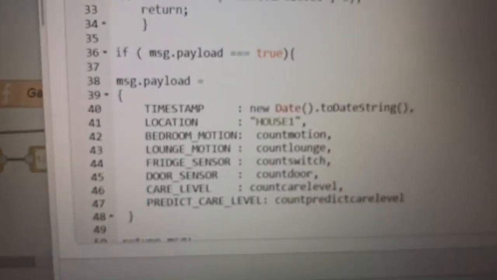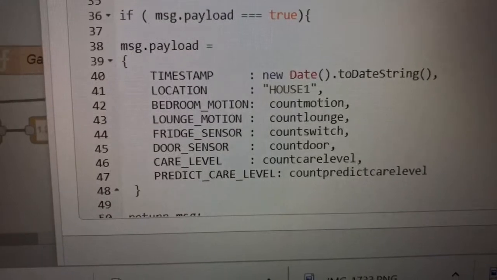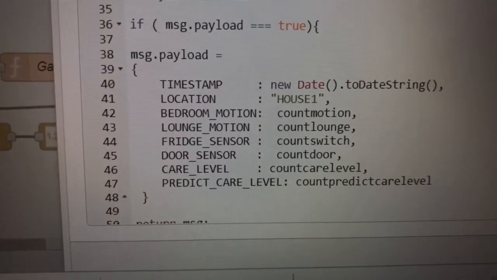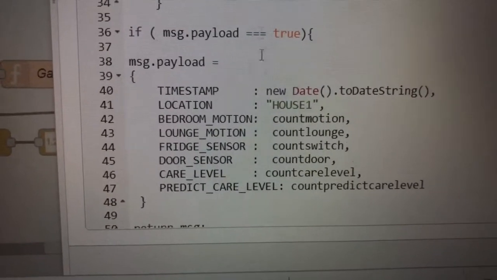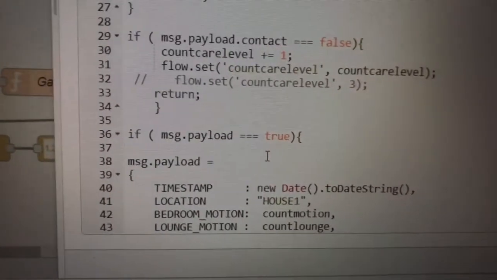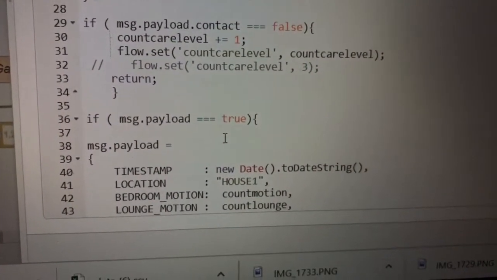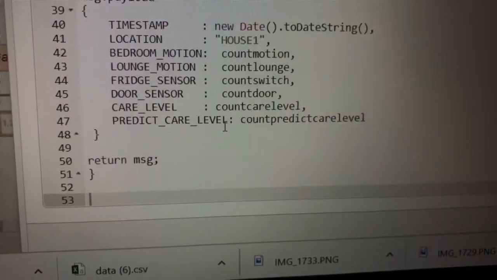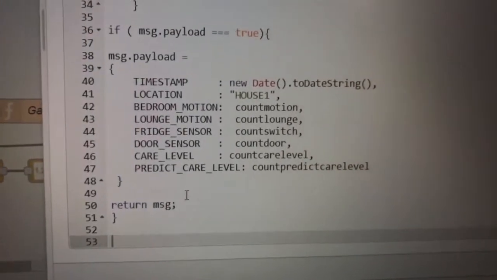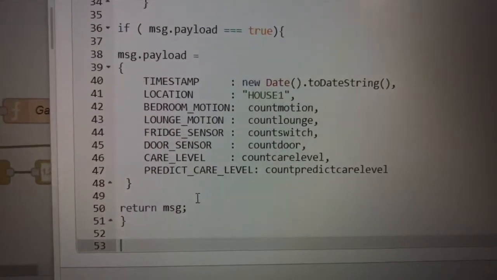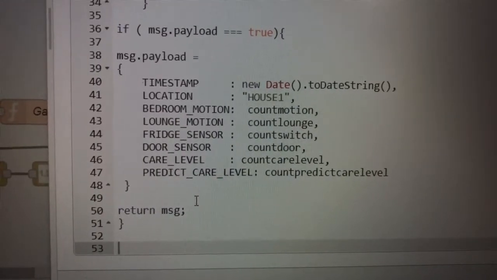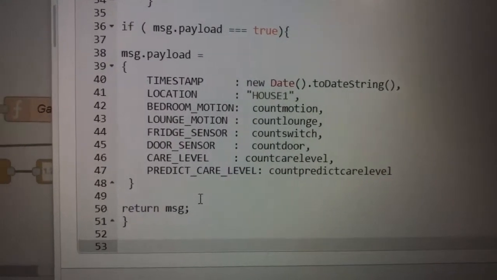That count should be set and then stored as the payload, and then I create all those attributes together, return them, and store them. For example, the bedroom movement, living room movement, fridge sensor, door sensor, care level, and then prediction.